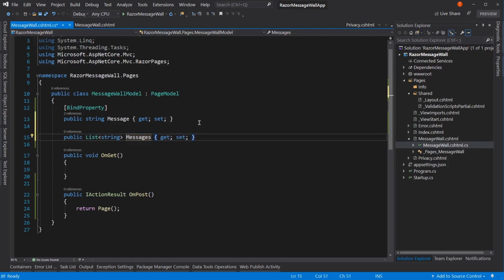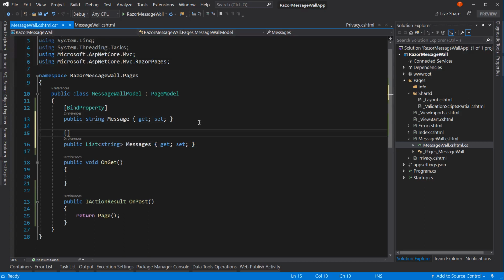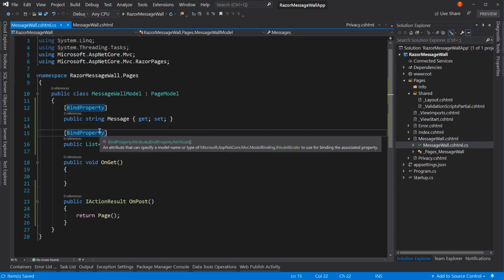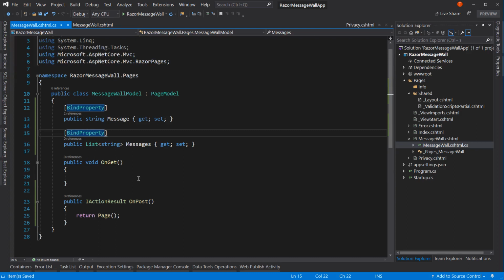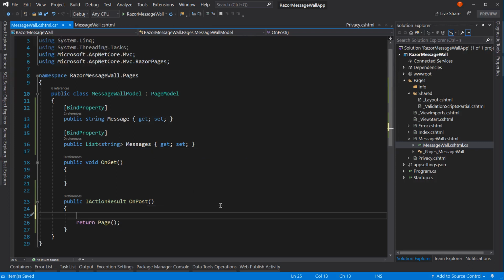This is the plural. I am going to make it a bind property, meaning that you can post to this. So I am going to do that. And this is kind of going to be a little bit of a workaround because I don't have a database. Because the idea would be on post, we're going to save this message to our messages list. And let's just do that right now. So messages.Add(Message). That's what we're going to do on post and then redirect back to this exact same page.